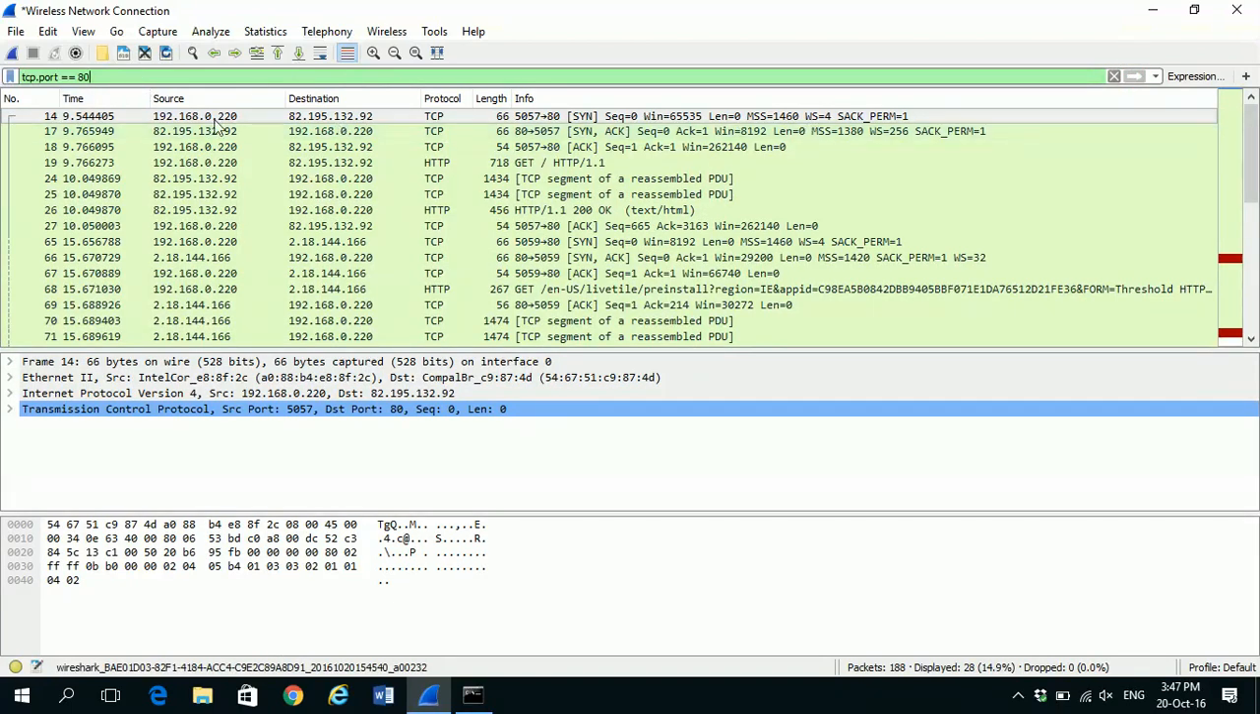And straight away I can see that I have a piece of traffic from my IP address to 82.195, which is the met.ie, and it's the synchronization request. So synchronization, sequence equals 0, window 65535, and inside that I can also see the port that I'm using for this conversation, 5057, and the port that I'm sending to, which is port 80 for web servers.